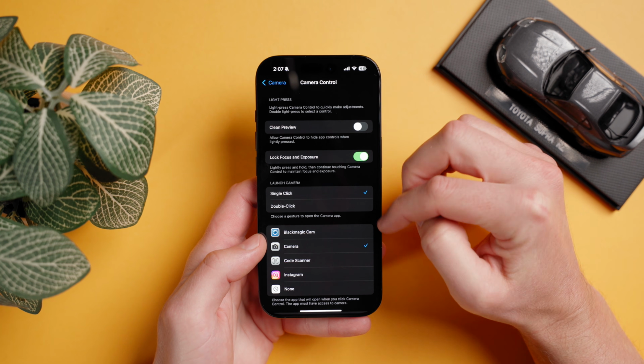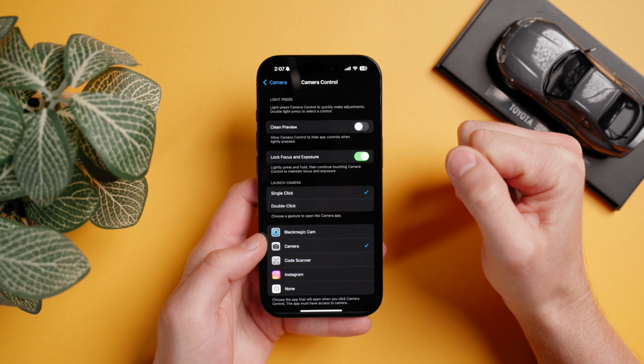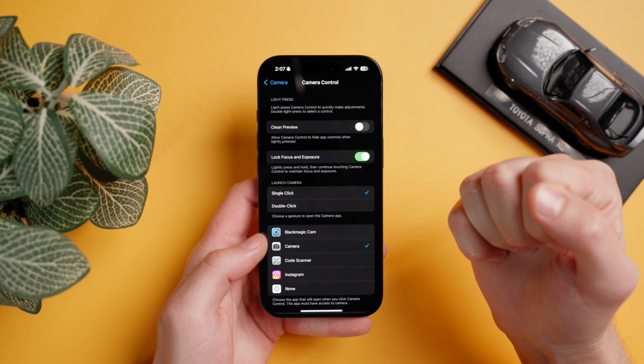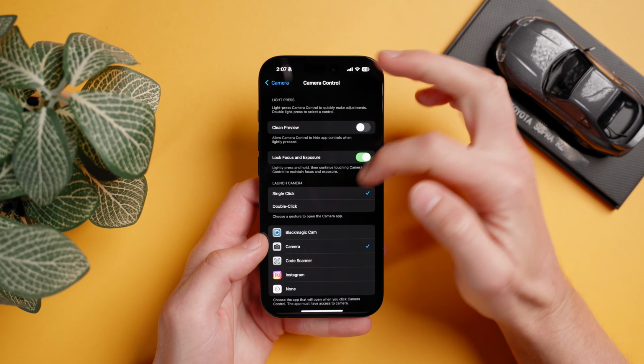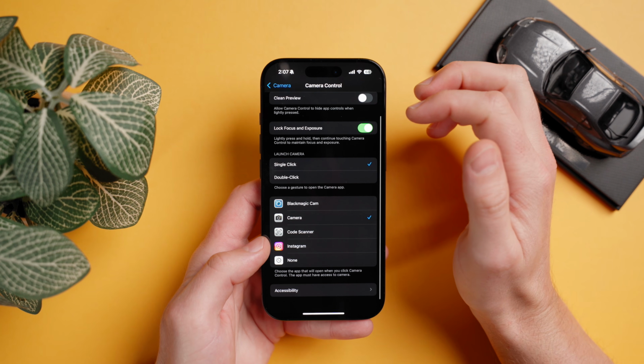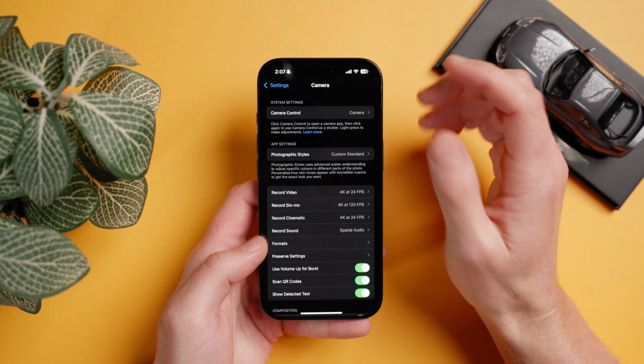I have it set with a single click to launch the camera straight out of the pocket. As I pull it out of my pocket, bang, straight into the camera and I'm shooting. And if I hold it down, it will shoot a video too. So it makes it very easy for that quick burst.